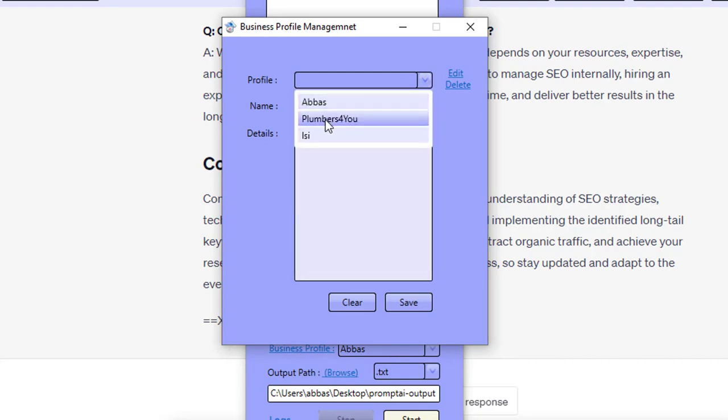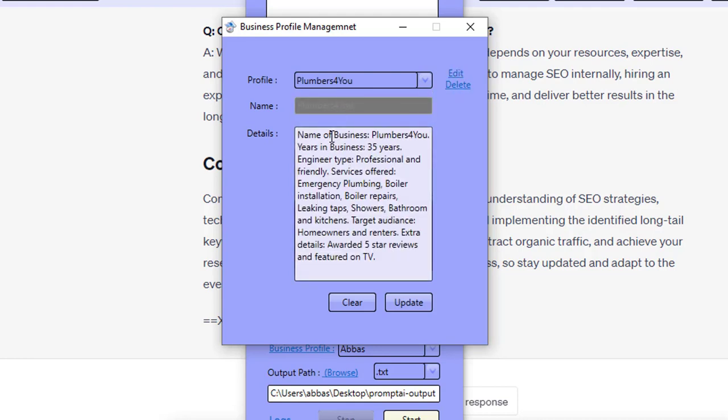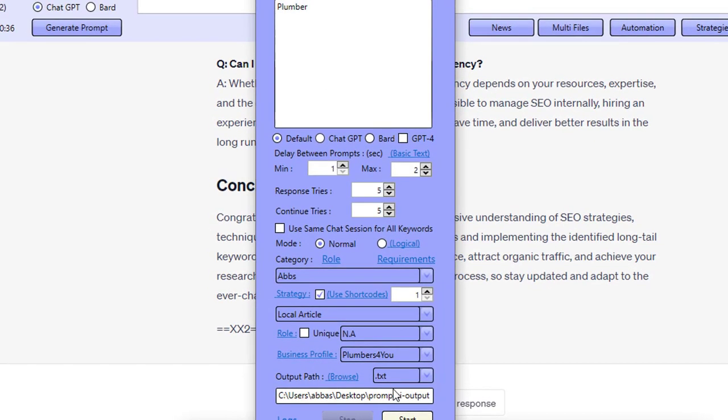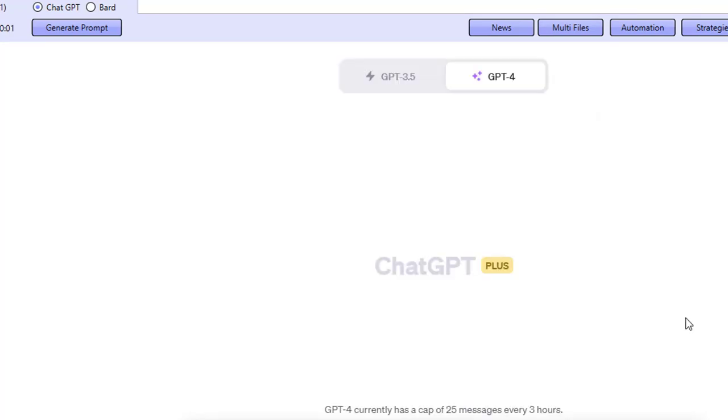But I've actually got one down here called plumbers for you. And if I click on edit, you can see what's down here. Name of business, plumbers for you. Years in business, 35 years. Engineer type, professional and friendly. Services offered, I've written emergency plumbing, boiler installation, boiler repairs, and what have you. So I'm going to select this one, plumbers for you, from the drop down, and I'm going to do plumber. And I'm going to tell the software to create two articles. Remember, I'm going to do two articles, and I'm going to go ahead and click on start now.